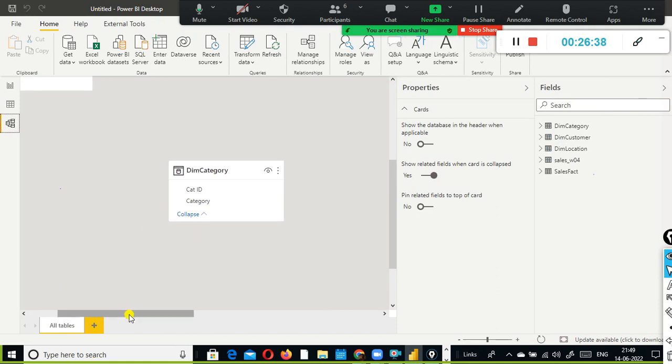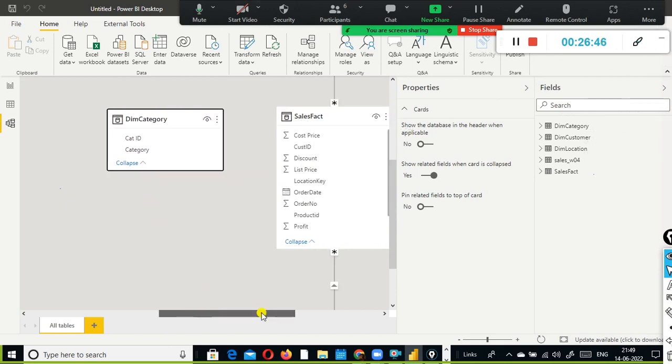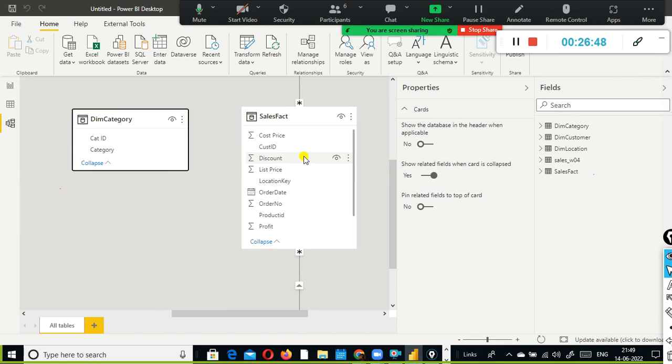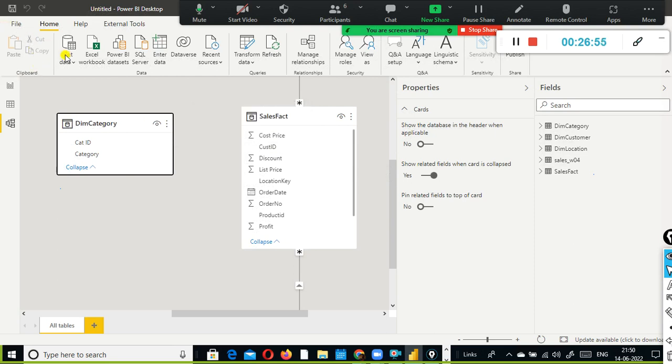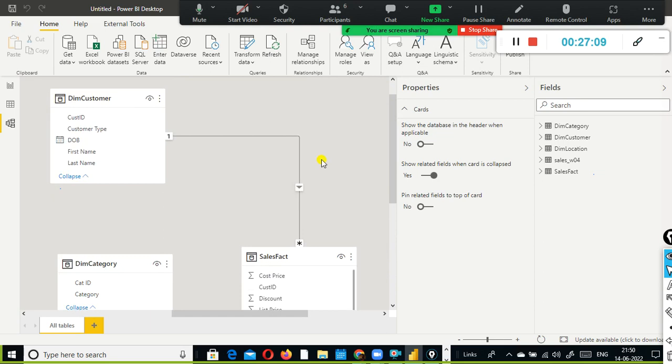Yes, dim category. Don't worry about this. I'll explain it in detail in the data modeling session. At this moment, don't worry about this. For category, I need to load another table called the product table, because category and product have a direct relationship, and the product table and sales fact have a relationship. At this moment, please don't worry about it. Just keep this at the back of your head. Anyhow, I will explain everything in detail.